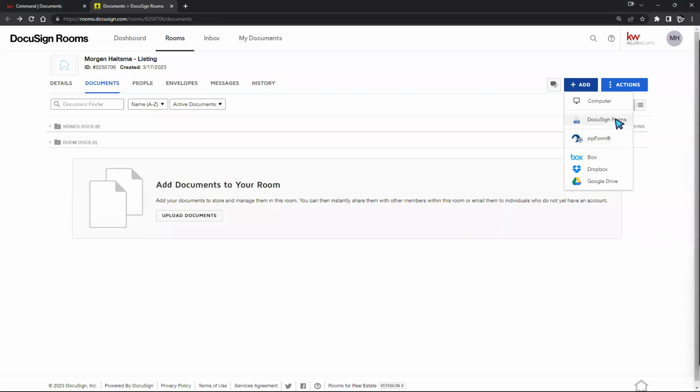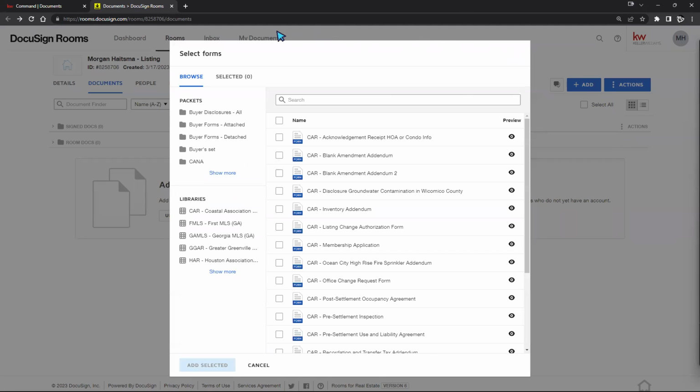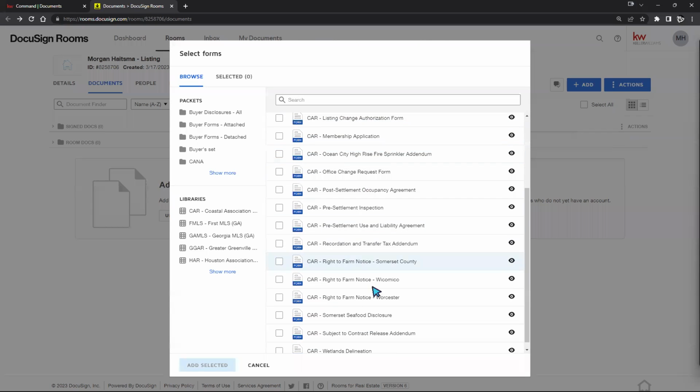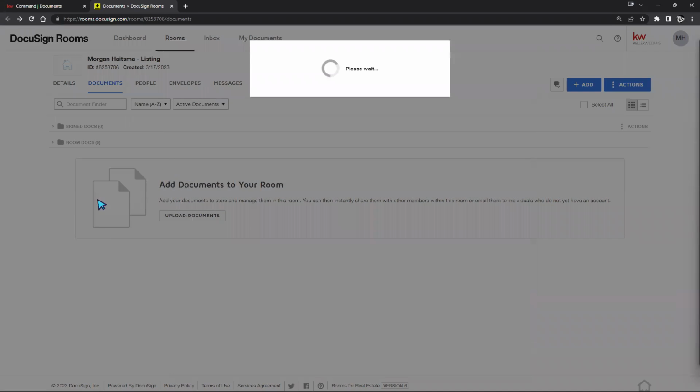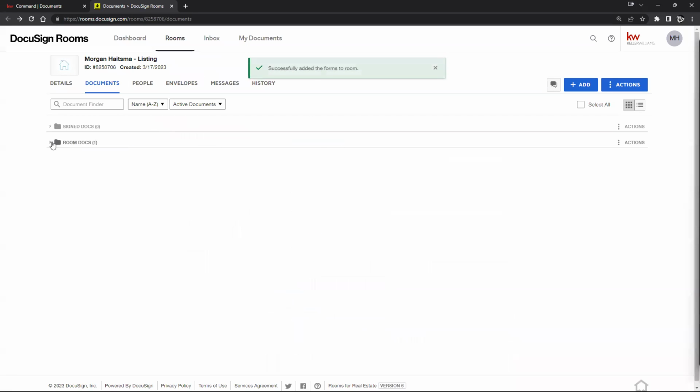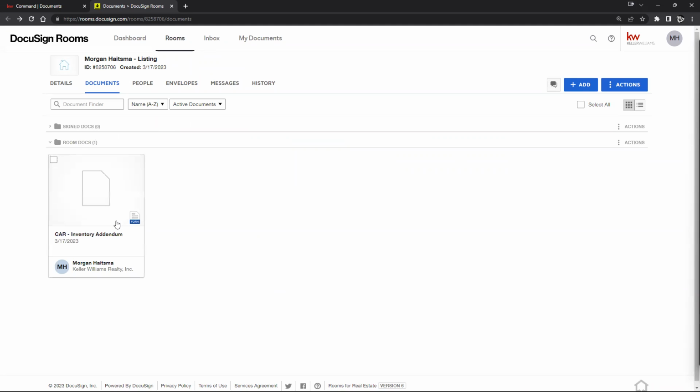Giving this a click, it'll open up a pop-up, and it'll give me a number of different documents that I can select and pull into my room. Once I select and pull into the room, now I can edit this document and send it out to get signatures.